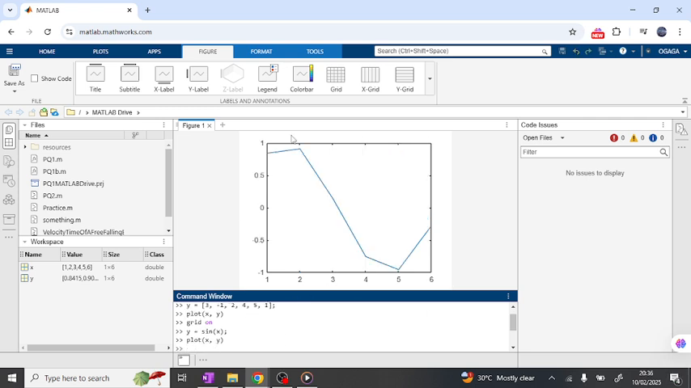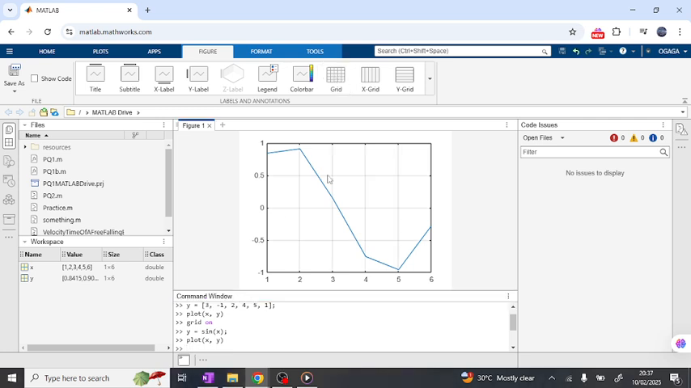Okay, all right, so we have a different shape now. Grid on. You can just click this. Instead of typing grid on, you can simply click this and you have your grid there. Okay, so when x is 1, we have y as sine 1.